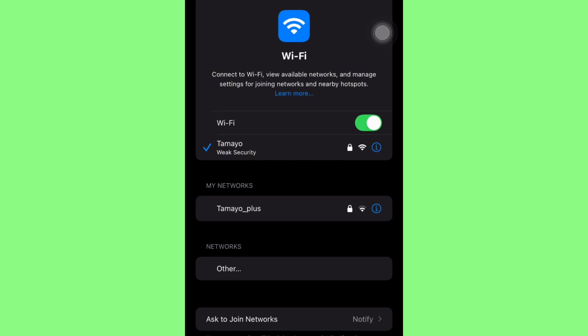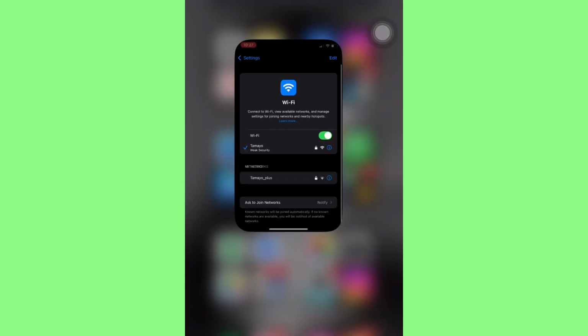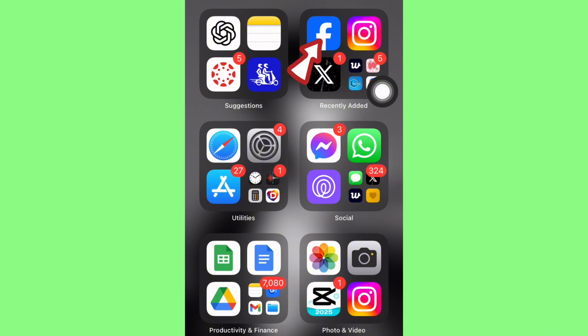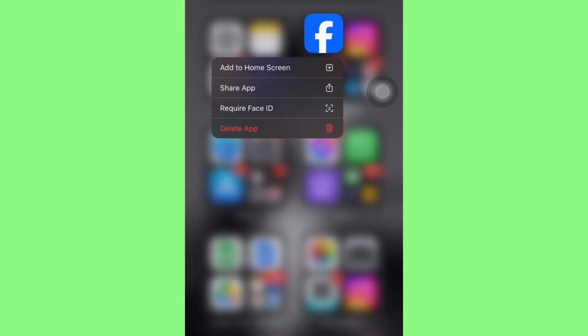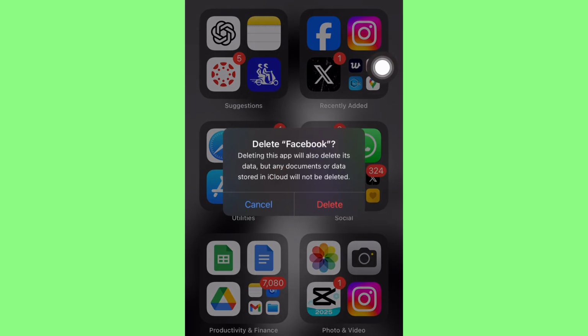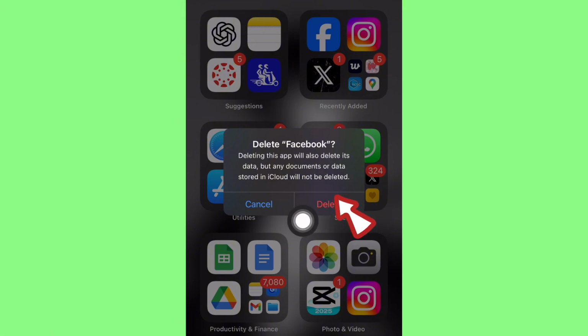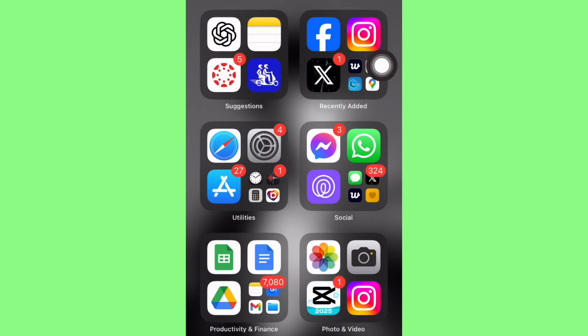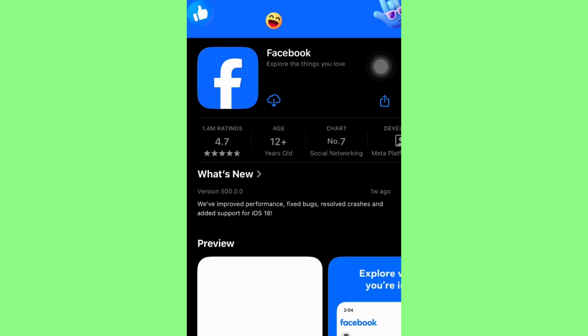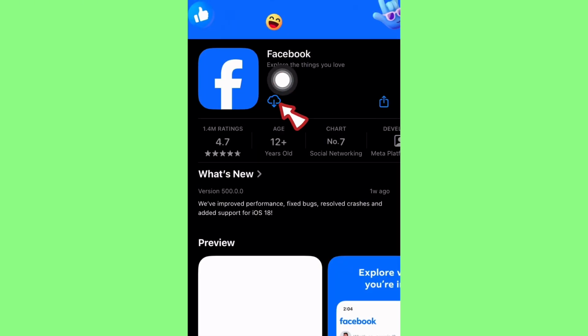Next, you can clear your app cache by going into your app or long pressing on your app and then hit on delete app. This will delete all of the cache that the app comes with. Hit on delete and then reinstall it once again. Tap on this cloud icon with a down arrow and then wait for it to download.